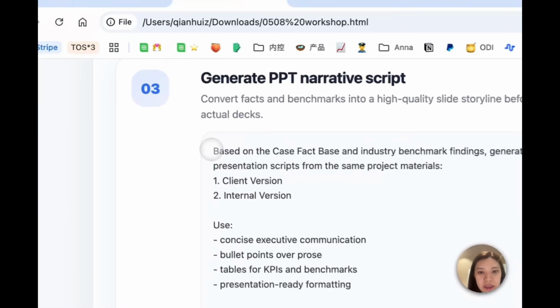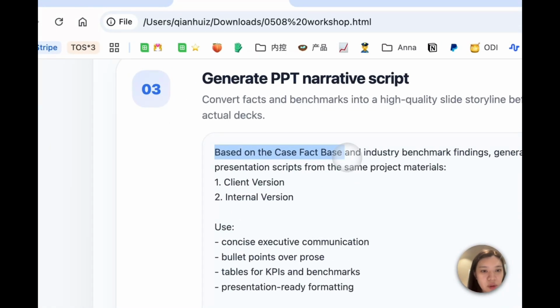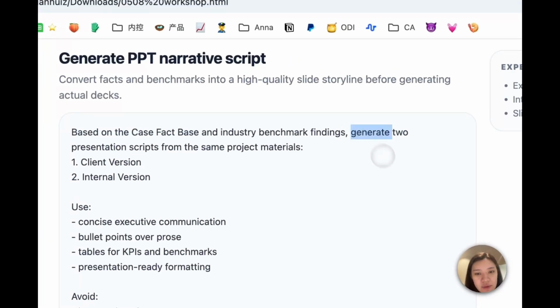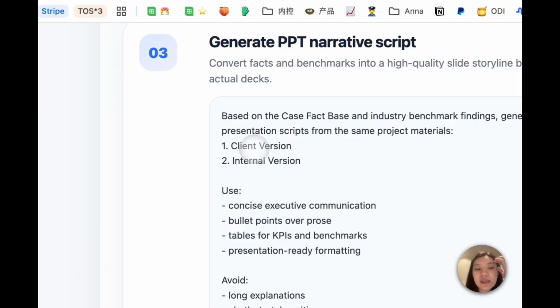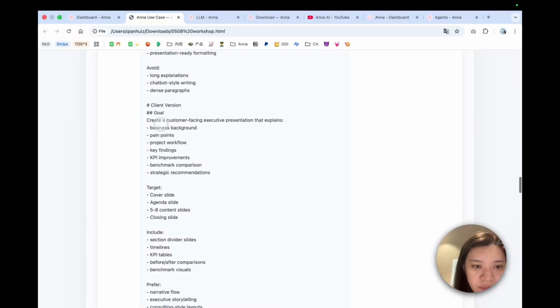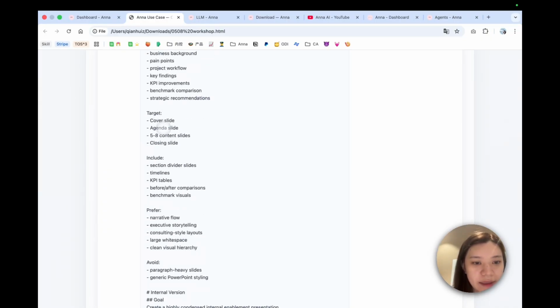So here's my prompt. Let's read it together. Based on the case fact base and industry benchmark findings, I need AI to generate two types of presentation scripts from the same project materials. The first version is the client version, and the second version is the internal version. For the client version, the goal is to create a customer-facing executive presentation, which explains business background and pain points, and the whole deck is no more than 8 pages because I don't want it to be super long.